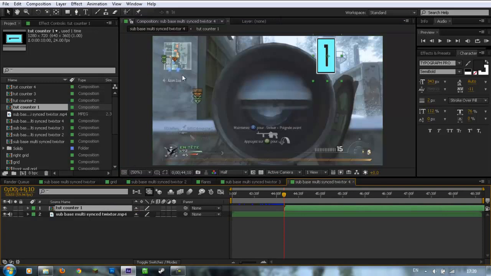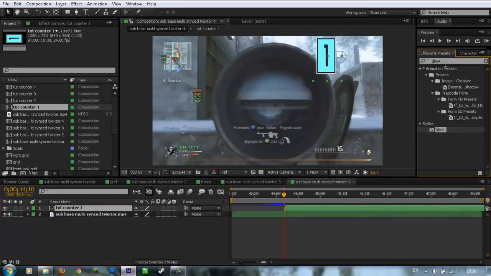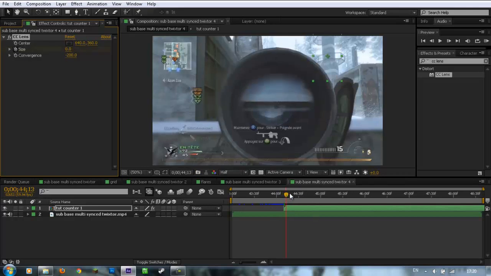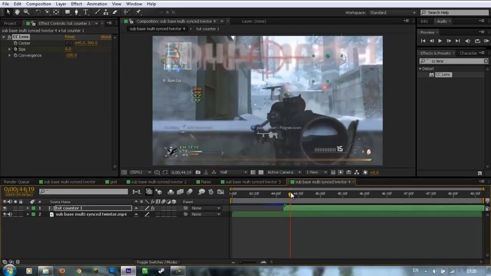So, to bring it on, you want to search up CC Lens. Sorry about my loud keyboard. And you'll see it goes like this. So, you just want to put the size on 0 and the convergence on minus 200. And keyframe the size. Go forward a few frames. And bring the size up to 200.